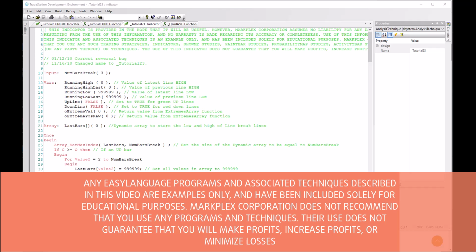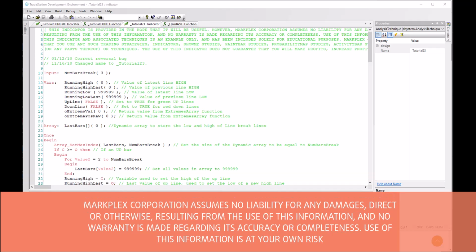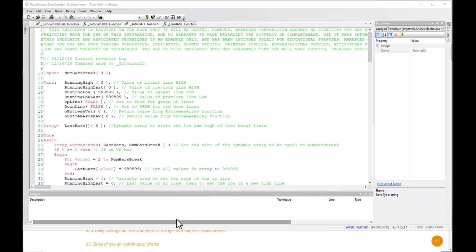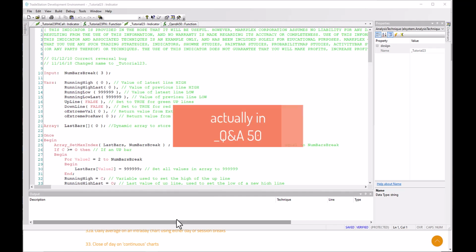Hello and welcome to tutorial 205, and in this tutorial we're going to do a couple of things. One, we're going to take tutorial 23 and convert it into a function that can be called by other programs, and secondly we're going to be looking at tutorial 173 and also making that into a function. In fact, that is already available for Gold Pass members in Q&A 80, I believe.